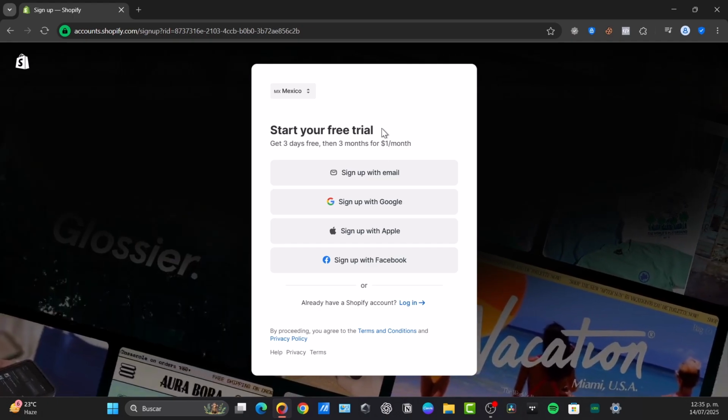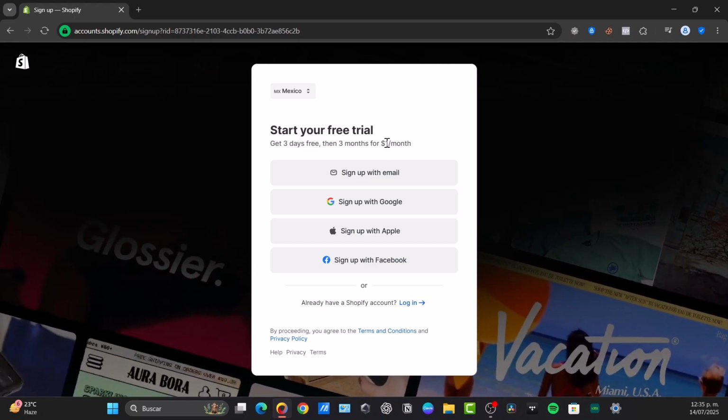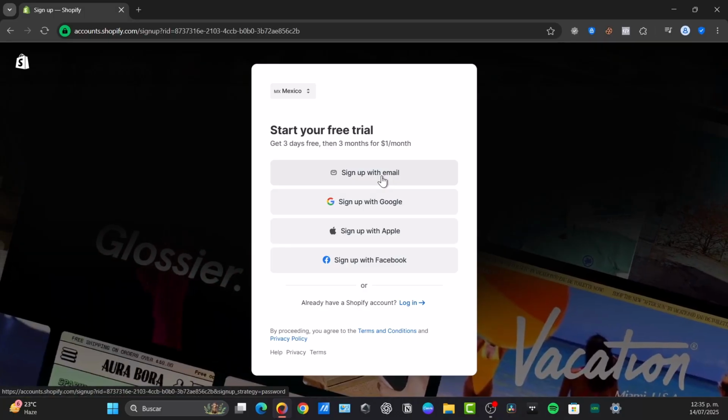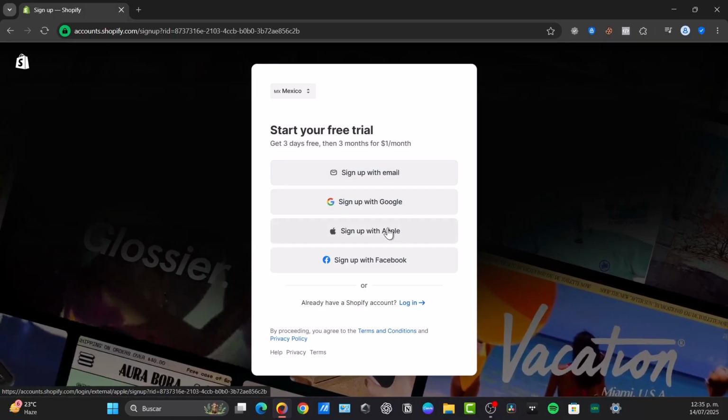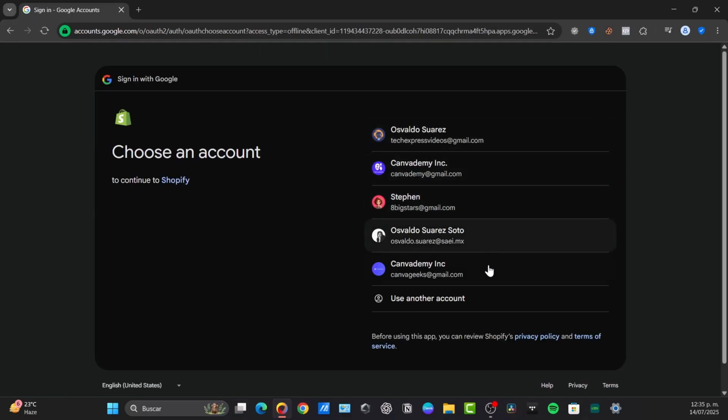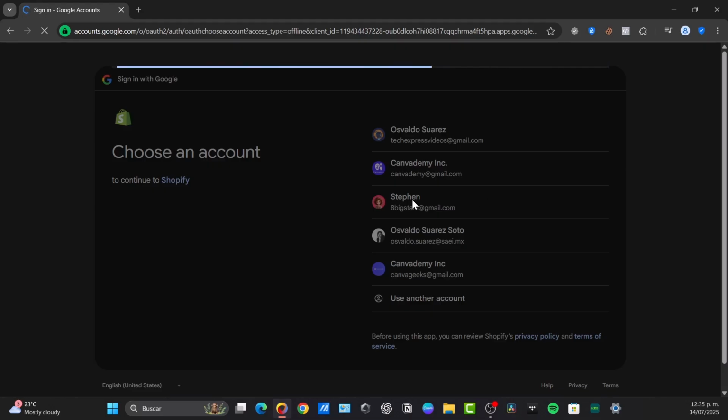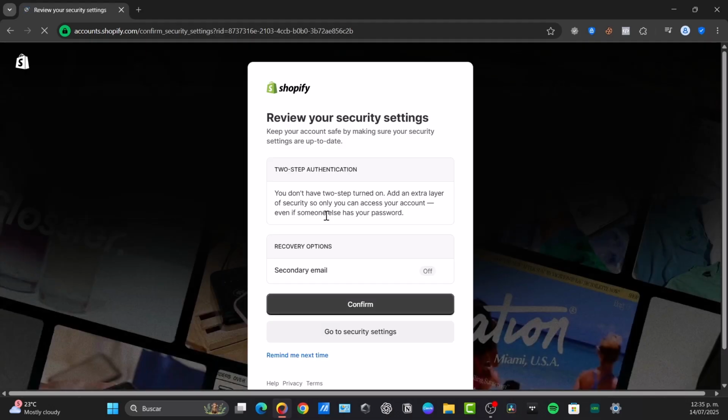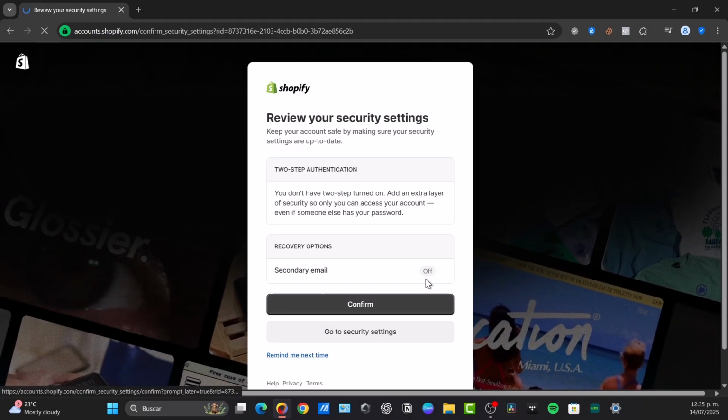Now, once you have chosen this element, what you want to do is to look for the option that says sign up. Whether that will be from email, Google, Apple, or Facebook. Let's try out with Google. And I choose one of my current accounts that I currently have. Let's say, for example, this one. I click into it, and now I have access.